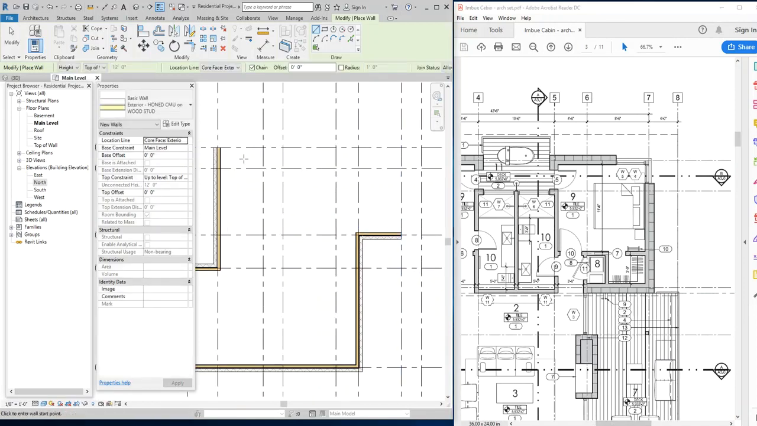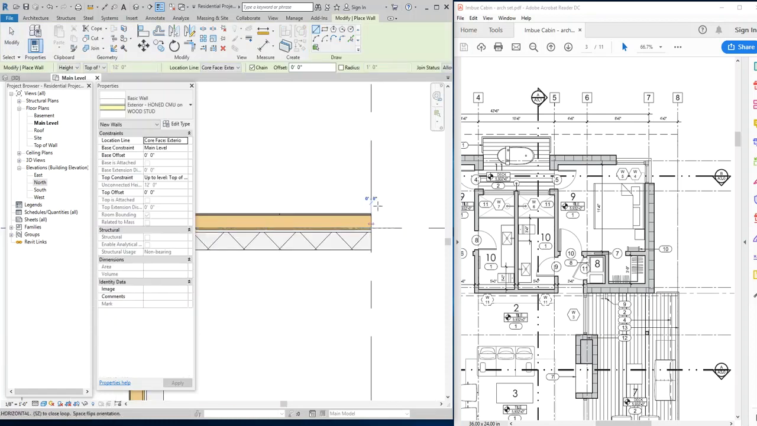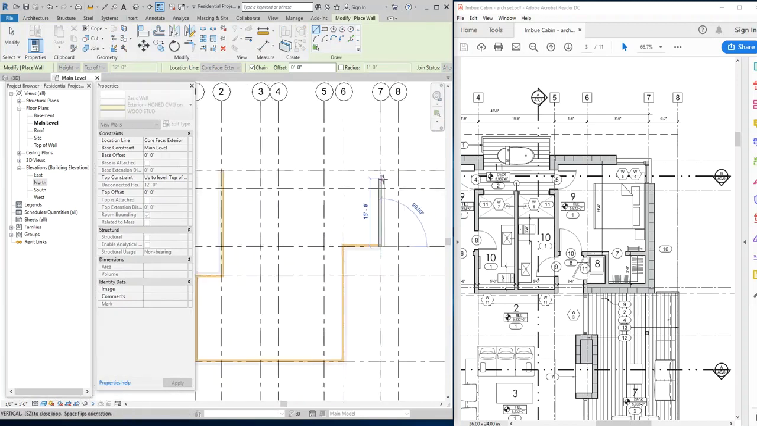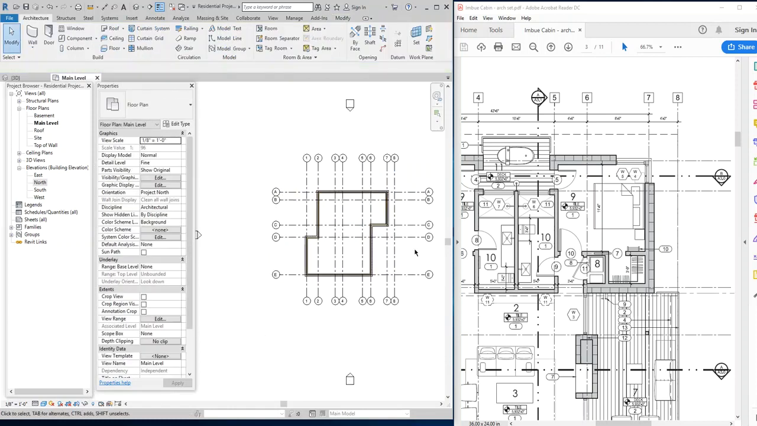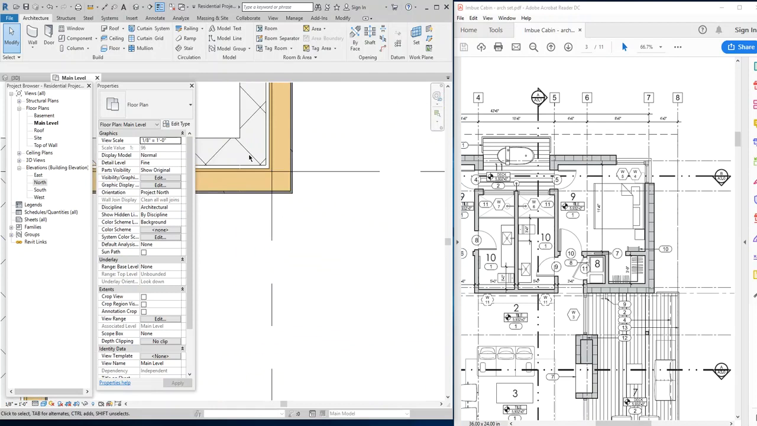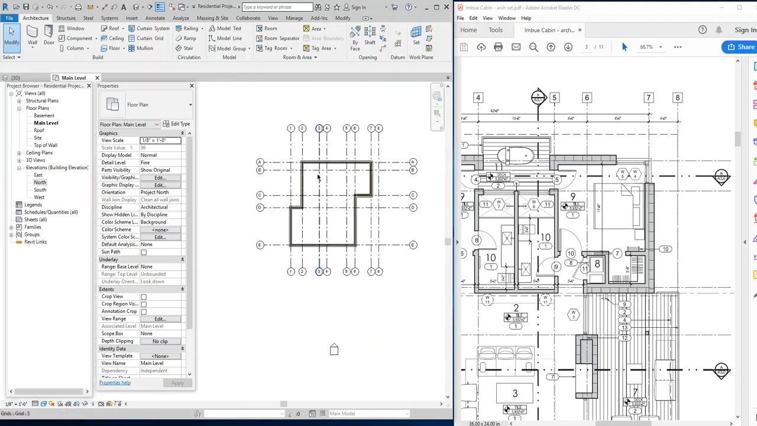Oh, I hit escape on my command, so I'm just going to click on wall again, continue on, click, spacebar to get it the right orientation, go up to there, click, and then finish off my wall. You'll notice that as I move along, all of the walls join very nicely, right? All of the elements come together and clean up. There's no trimming or extending that needs to happen, right? I don't have to fillet the edges like I do with AutoCAD. All of this just sort of automatically joins very nicely, which is really wonderful.